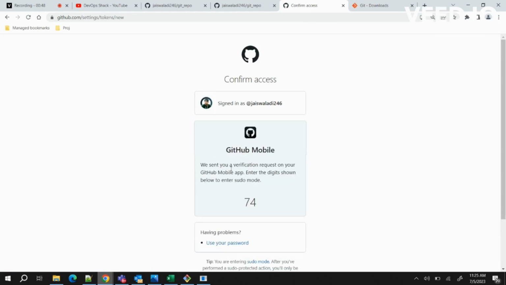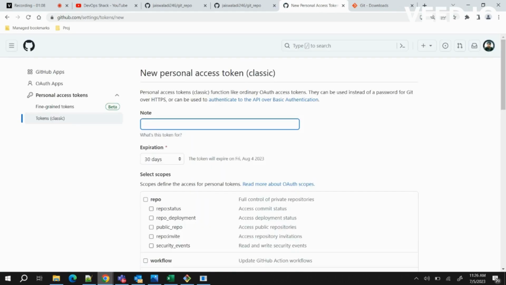As of now, I have added 2FA, MFA, which is a multi-authentication option. So I will open GitHub mobile and put the code here, 74. Automatically it will refresh the page. You see how interesting this option is. This is for making everything secure.